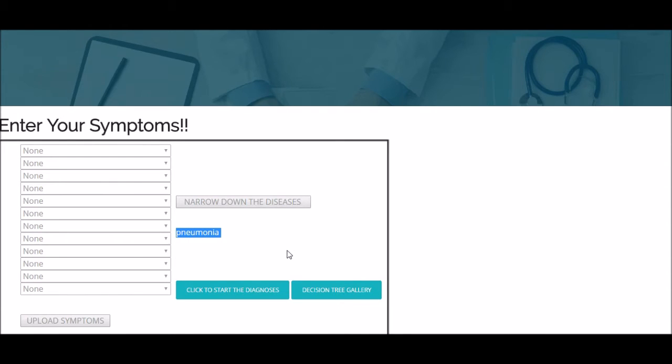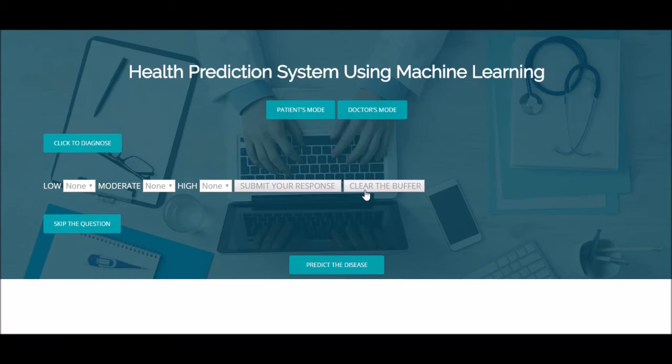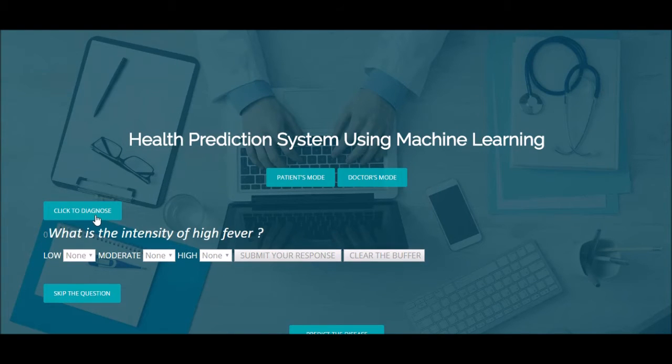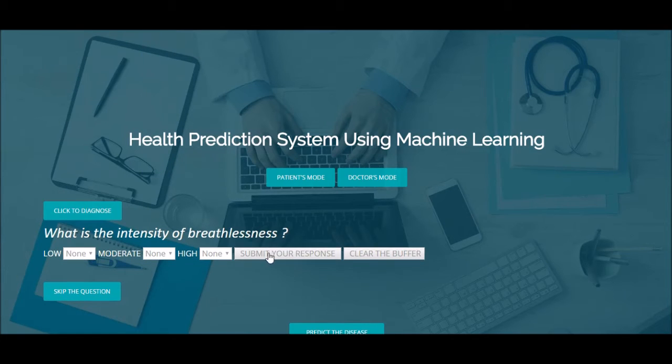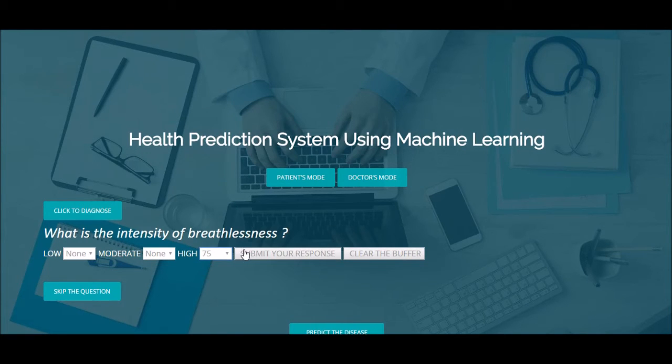We have two options now, either to start with the diagnosis process or to view the decision tree gallery. Let us go with the flow and start with the diagnosis. Okay, this is the diagnosing page. Let us begin. Click to diagnose. What is the intensity of fever? We have three options. You can choose any of those and enter as per the percentages. For example, if the breathlessness is high, if it is 75%, click and submit.